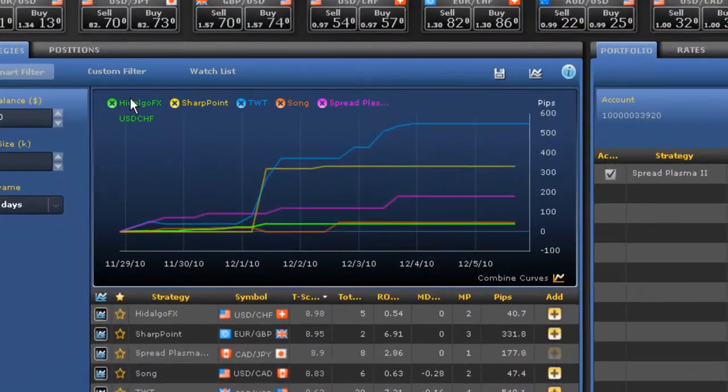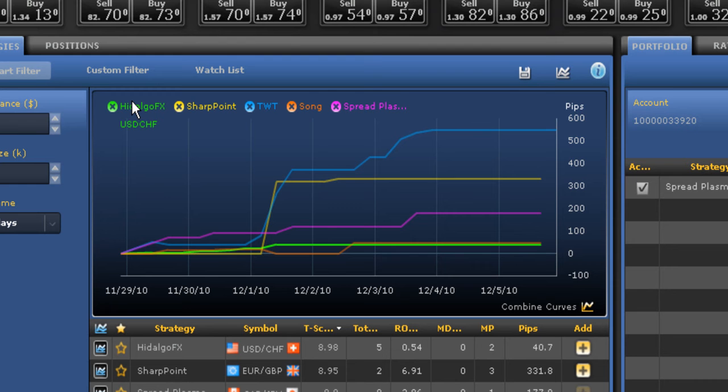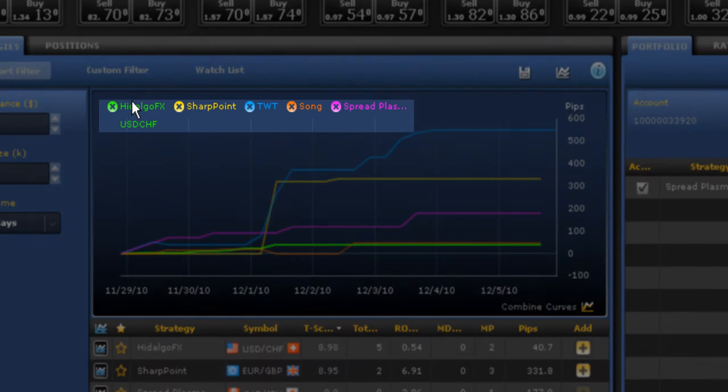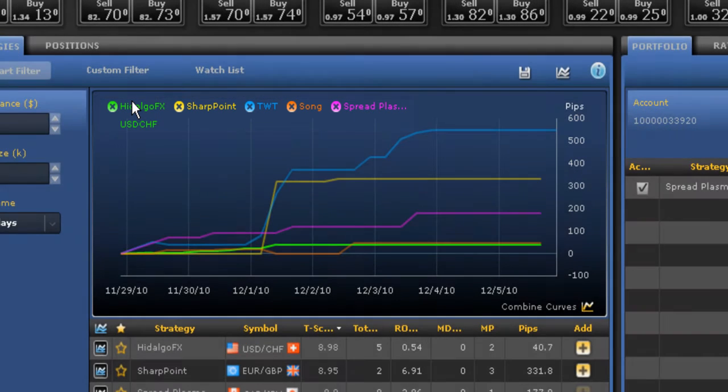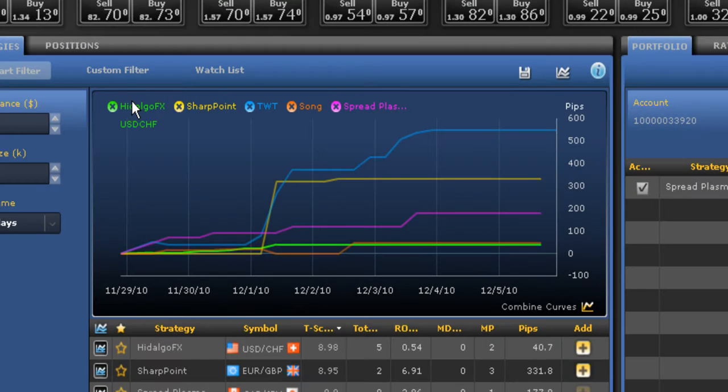In the graph area above the performance table, you can view the profit and loss curves of the strategies. As a default, the platform will show the top 5 highest ranking T-score strategies. On the top of the graph, you can see the strategy names. The curves and the names will appear in the same color. If you point the cursor on a strategy's name, you will see the symbol it is trading.